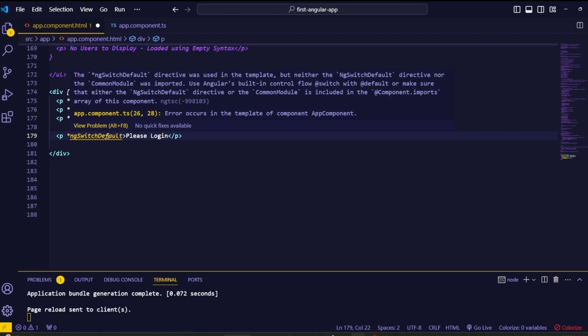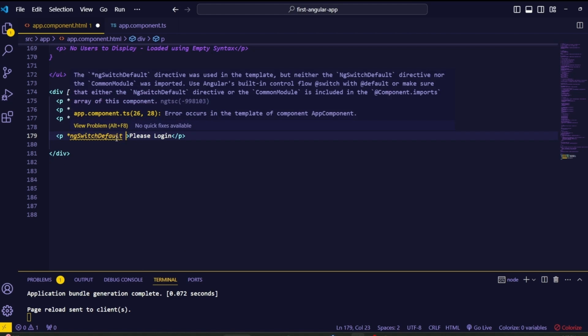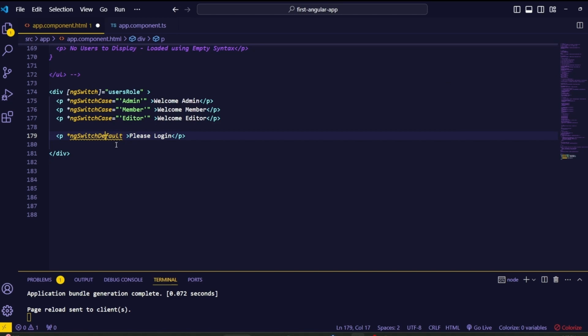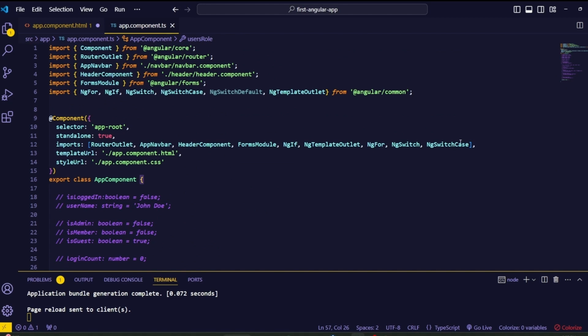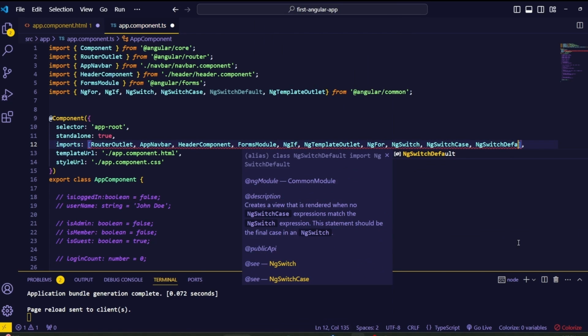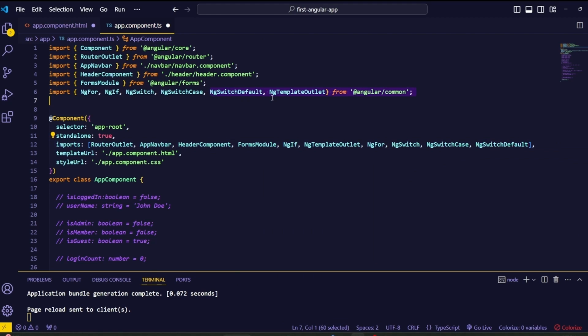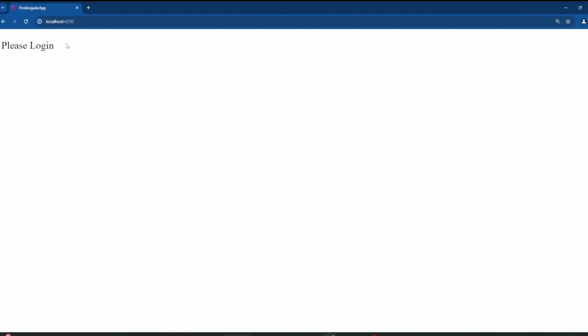So to this directive, we don't need to pass any checking values, right? So guys, we are getting this warning as usual. In order to prevent this, we have to import this directive as well. So go to the app component ts file and add the import statement inside this import array. The directive is ng switch default. Select this autocomplete. This will add the import statement. That's it. So save this and go to the browser. As you guys can see here, we got this please login message.